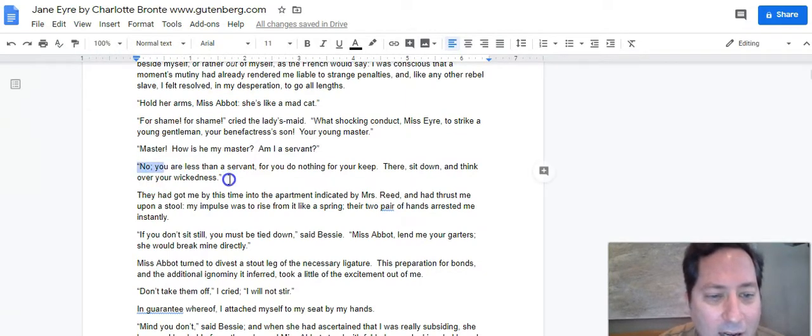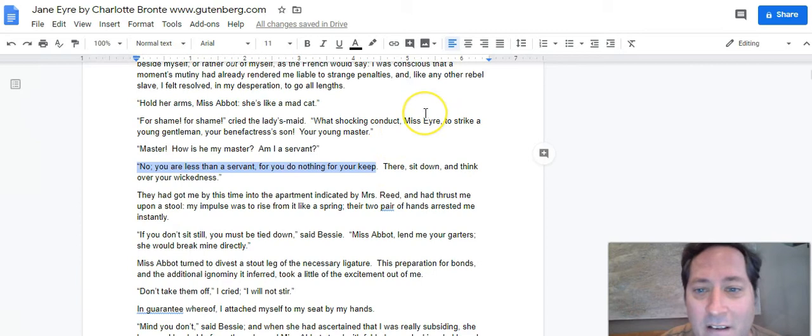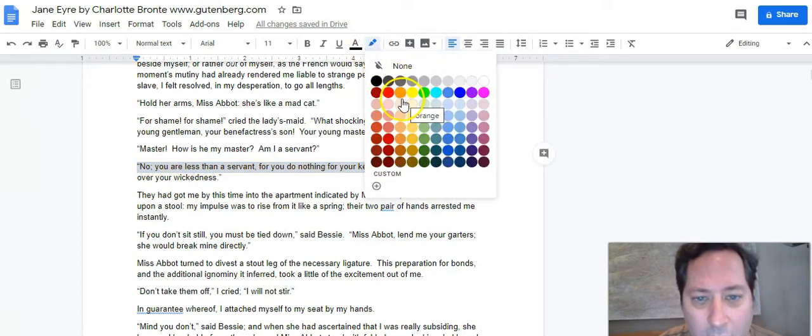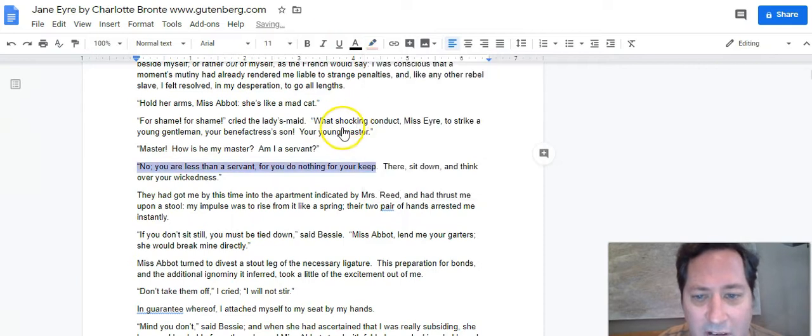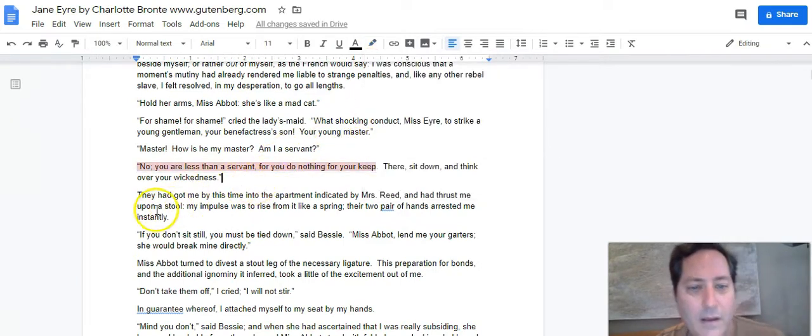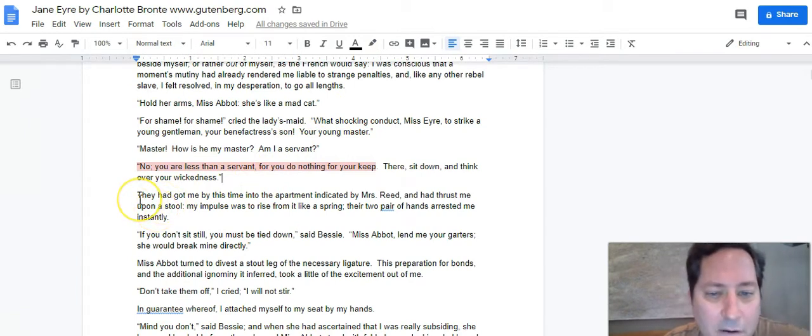Okay, I'm highlighting that. You are less than a servant? That is a servant telling her this. Jane is not just an accepted member of the family. She is considered less than a servant. I guess I could make that a little darker.